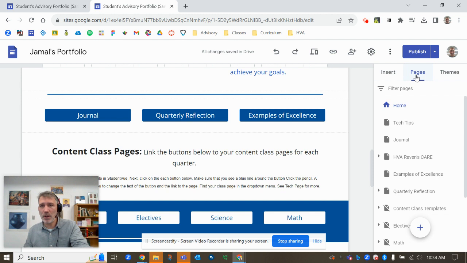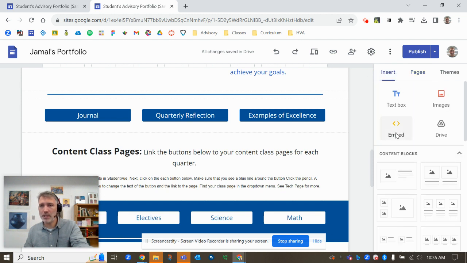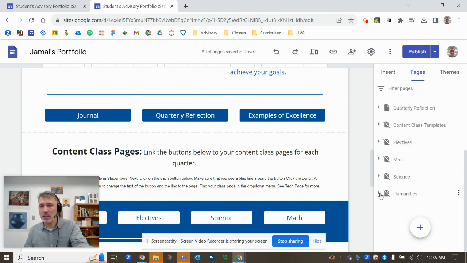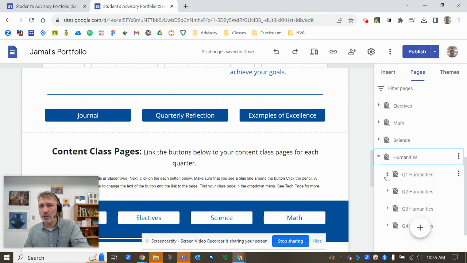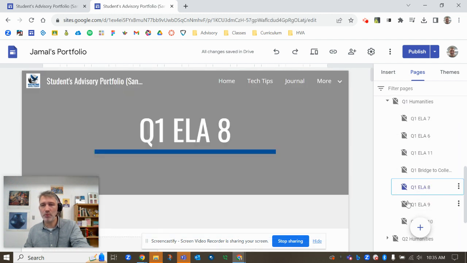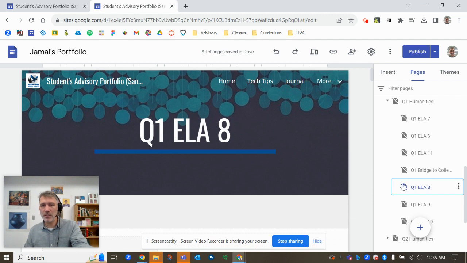So in order to get there right now, though, what you're going to do is come to pages. So over here on the right, it's probably going to say insert. You're going to click on pages. You're going to come down here to humanities and do the down arrow. Quarter 1 humanities, and again, find your page. Okay. The little cross here just means that these aren't visible in navigation, but the pages exist.